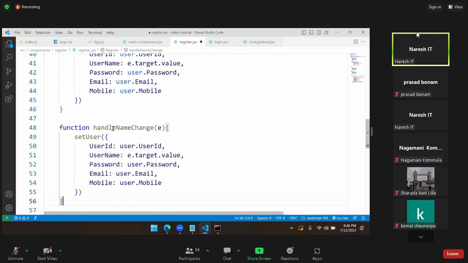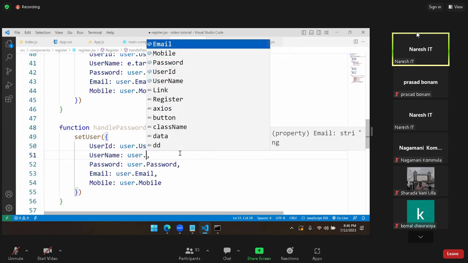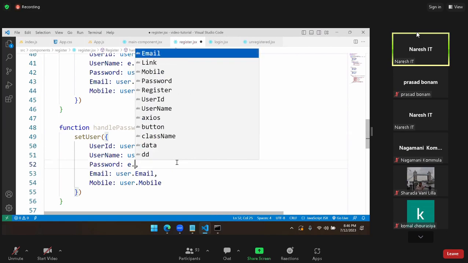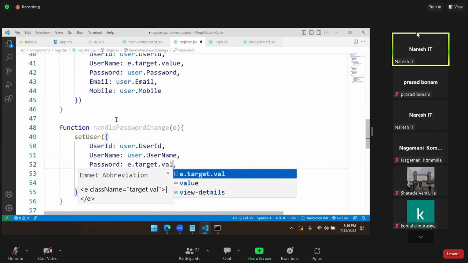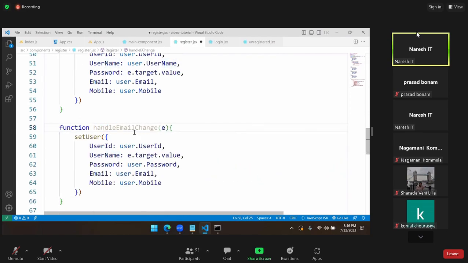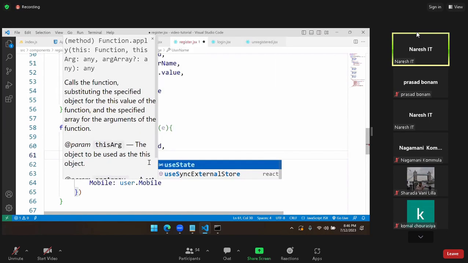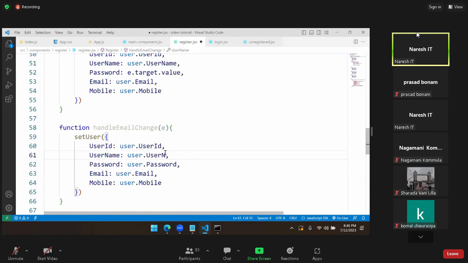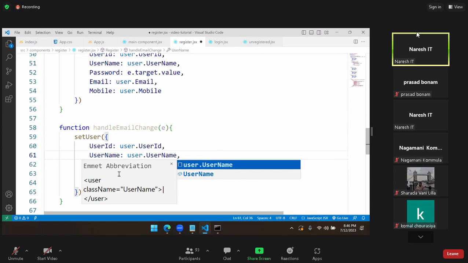Next one is handle password change. Here you will get user.username, and password will come from e.target.value. Okay, another one: handle email change. So then you need to define here user.email. Sorry, user.username only. Username. Okay, and here we will change.